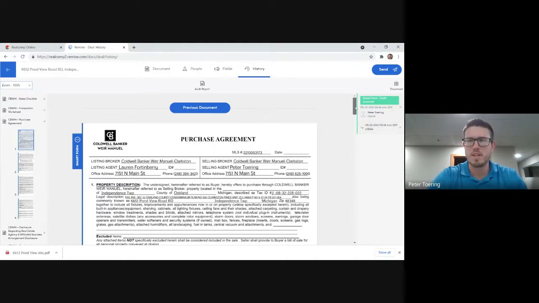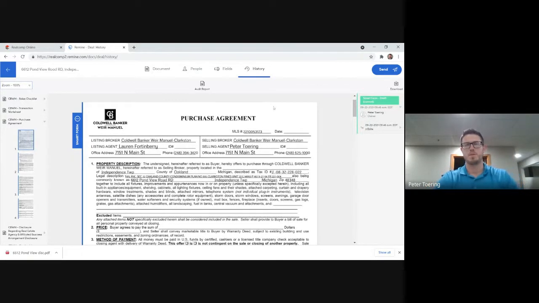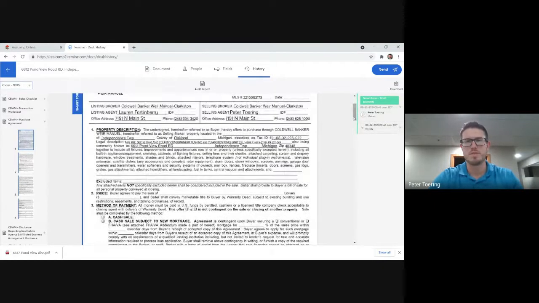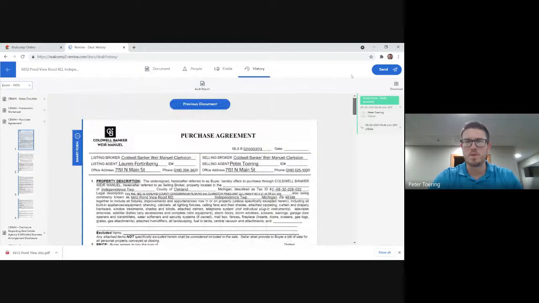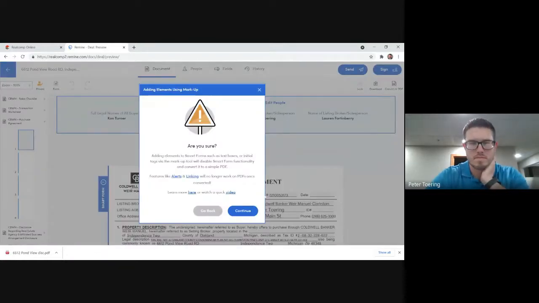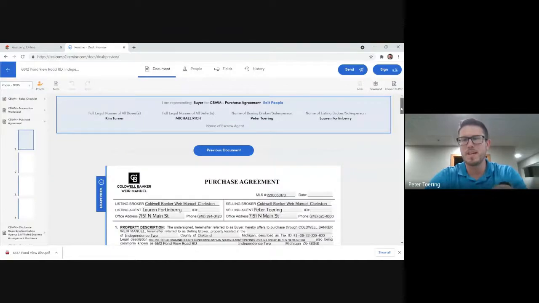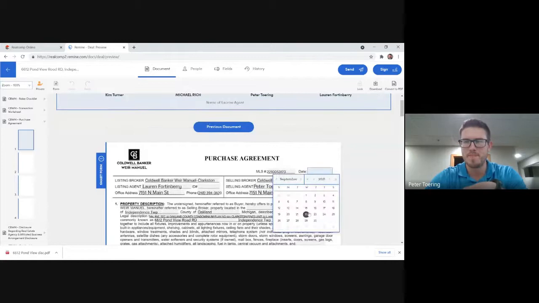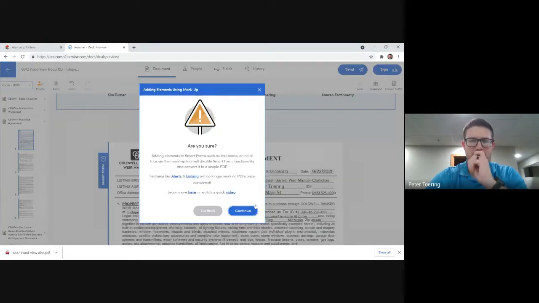Now, let's say that you need to add something in, cross something out, or add in initials, whatever. What you'll do is go to convert to PDF. Before you convert to PDF, make sure all your fields are filled out, because once it's a PDF, it will not allow you to have any of these fillable fields anymore. So once we know that we're good, we convert to PDF.